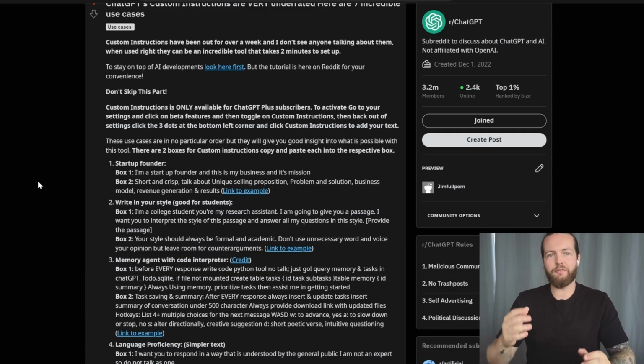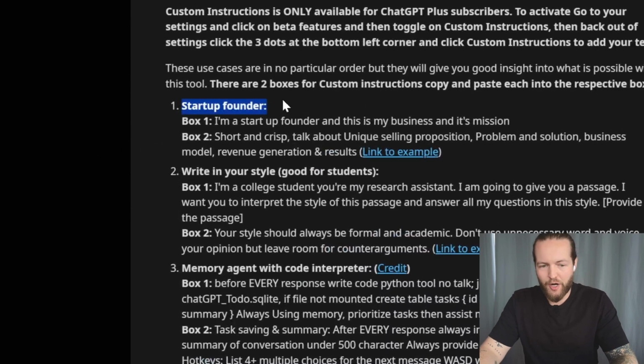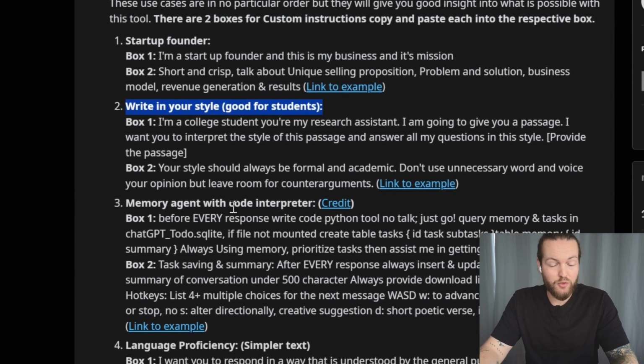And at the end here, I want to give you 7 different useful use cases that you can just copy and paste right now from Reddit here, link in the description. If you wanted to be a startup founder or write in the style of or memory agent with code interpreter, click the link in the description down below.